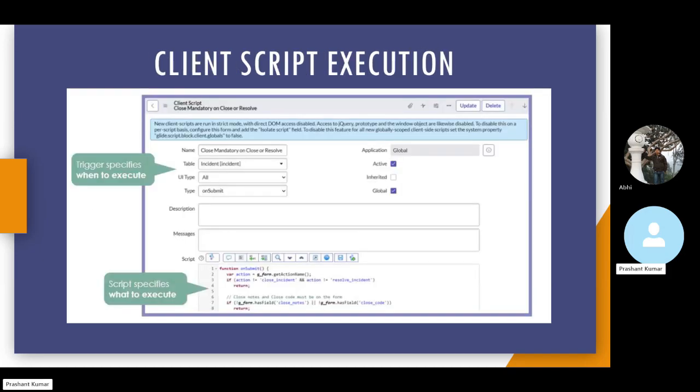To see the configuration form for client script execution, how it looks in the system: this is the form when you try to create an onSubmit client script. This is the trigger point, which identifies when to run this client script. Here it is mentioned for the incident table, so for the incident table an onSubmit client script is utilized. This is the trigger which specifies when to execute this client script.